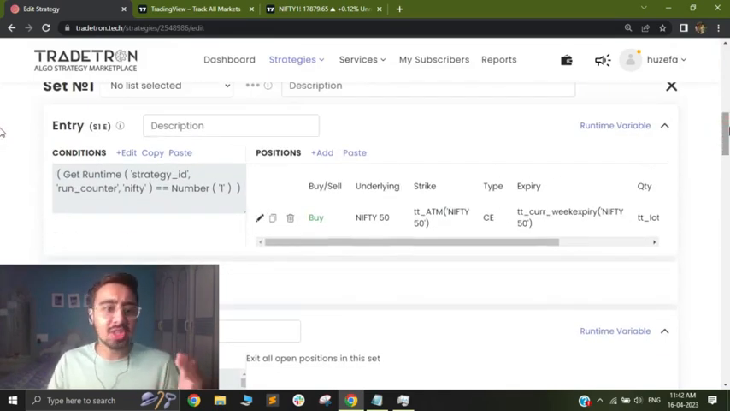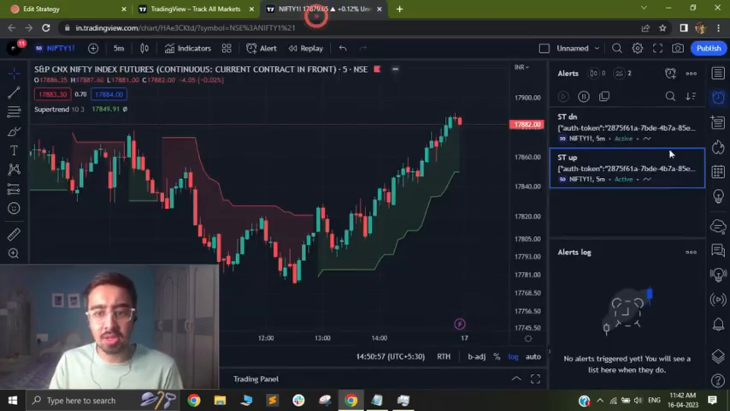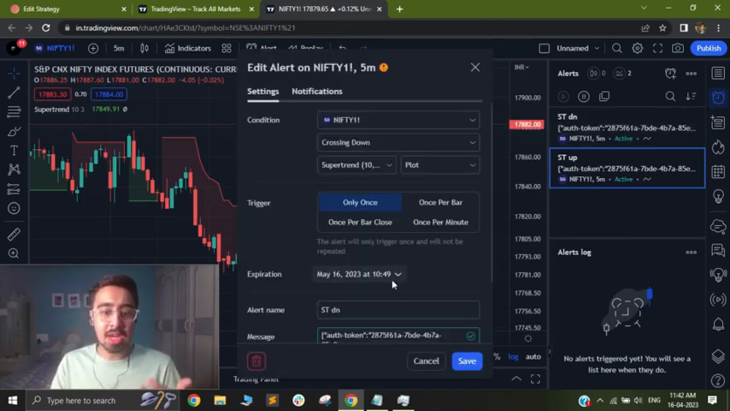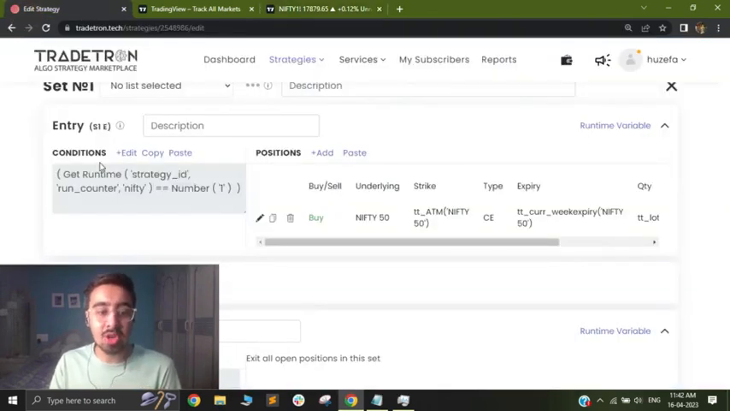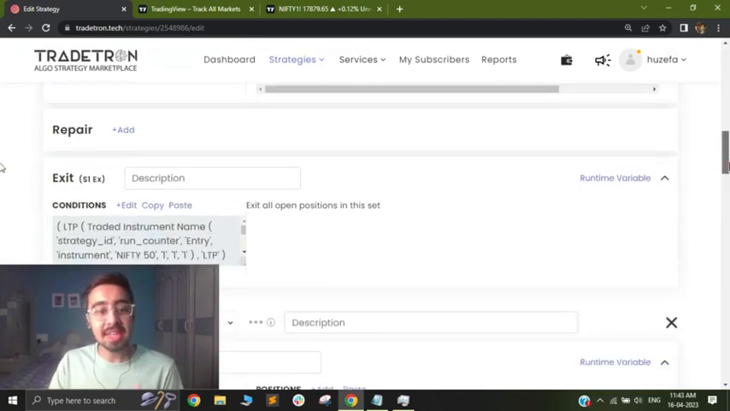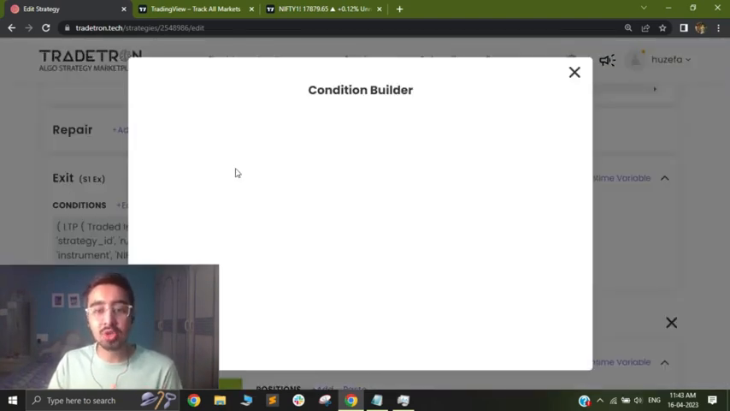Again, the entry conditions are quite similar to what I had used earlier. The same alerts that I had used previously will be applicable here. But there are some differences that need to be made in order to have your exit conditions be based on Tradetron. So in my strategy, I have my entry condition using my variable as Nifty and number 1, and the exit is basically happening using these conditions.